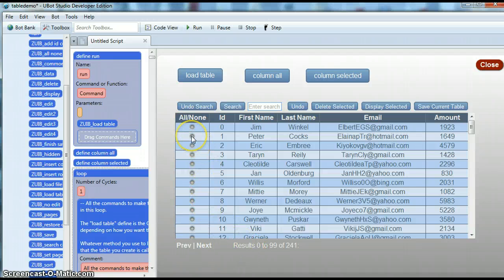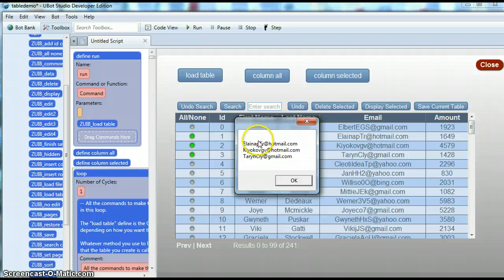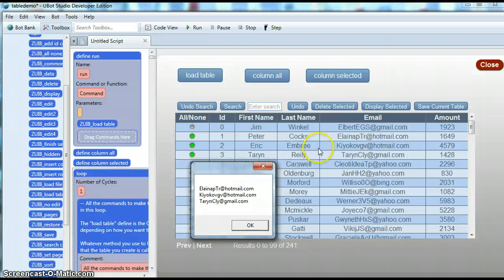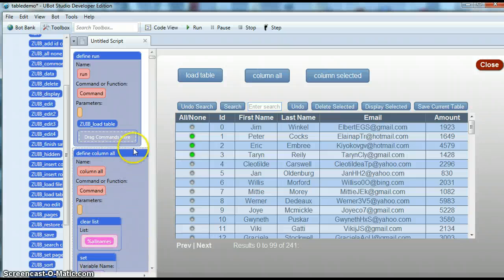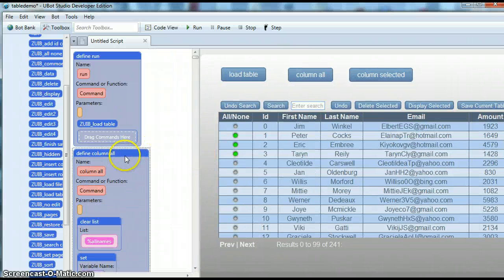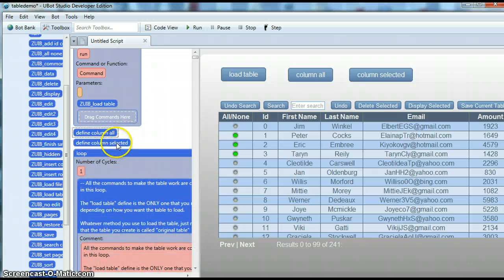Now to show the selected, you see I've got it set on emails actually. They're the three I got. You can see they're the three. Now I'll supply this example code, but I'll just show you. That's all for the selected.